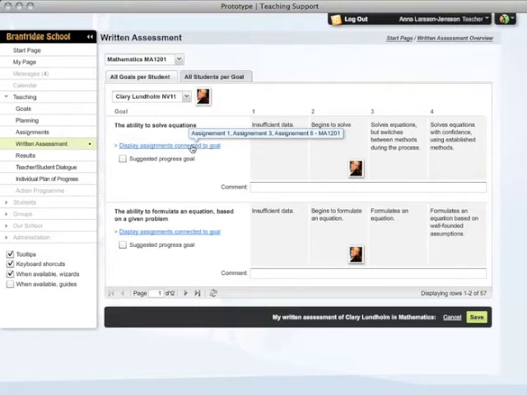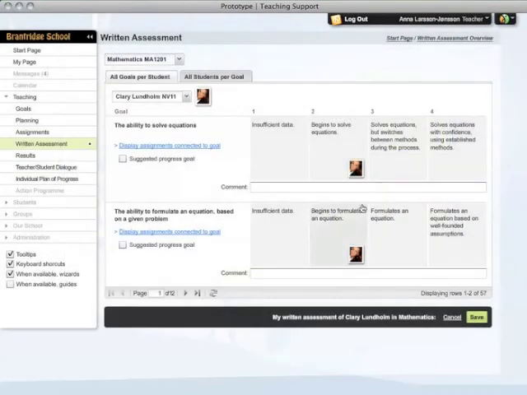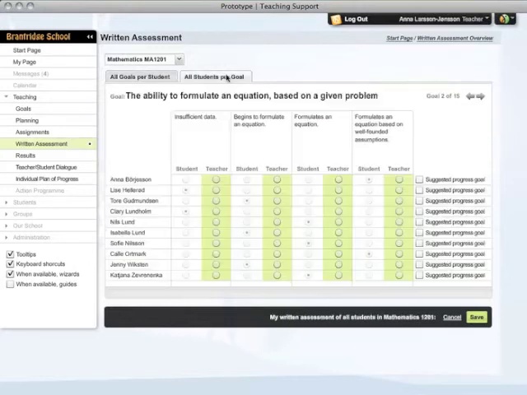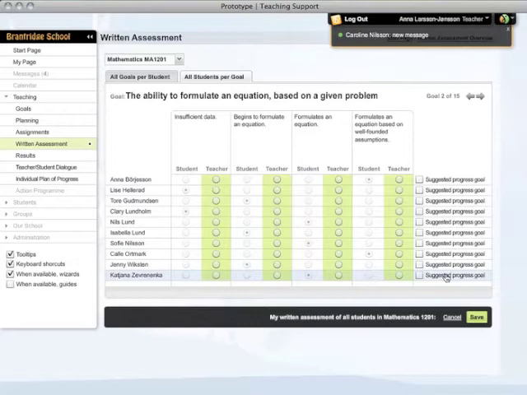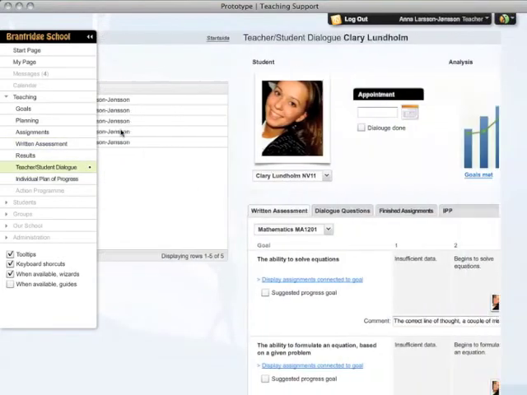If we wish to see how the goal was evaluated earlier, we can view the teacher's evaluation of each assignment here. The total evaluation assigned could, in this case, be set to level 3. The student's photo indicates that the student has done a self-evaluation, in this case at level 2 for both goals. The written assessment can also be registered for several students at once, one goal at a time. In both layouts, it is possible to checkmark a specific goal to suggest that it be used as an individual progress goal for a student. This suggestion will then be used as input from the teacher for the student parent-teacher conference, where the individual plan of progress will be created.